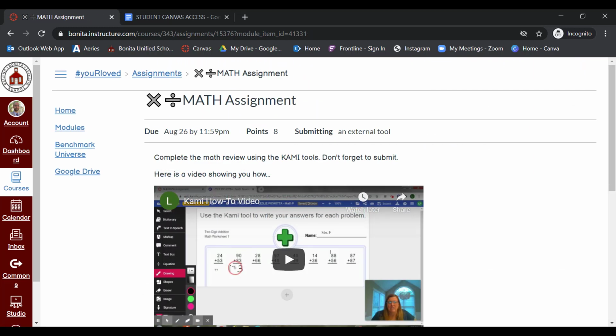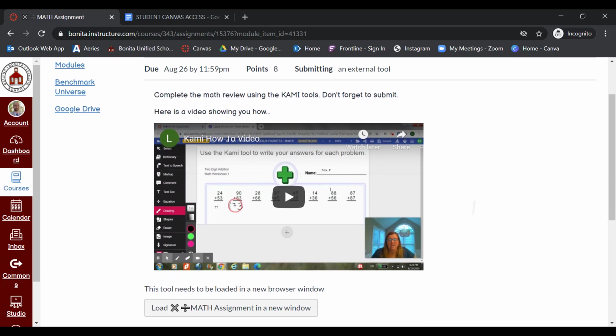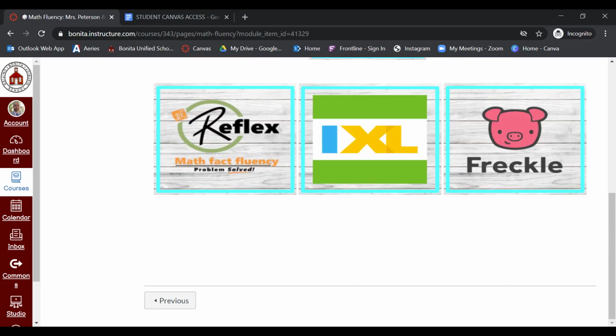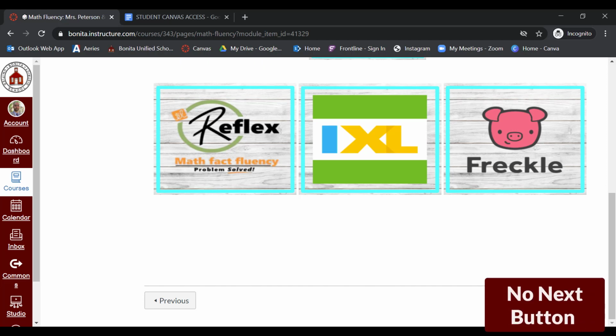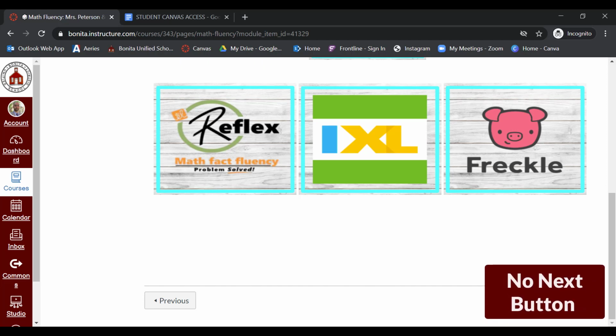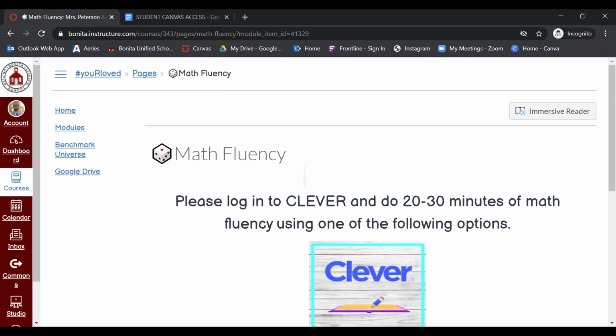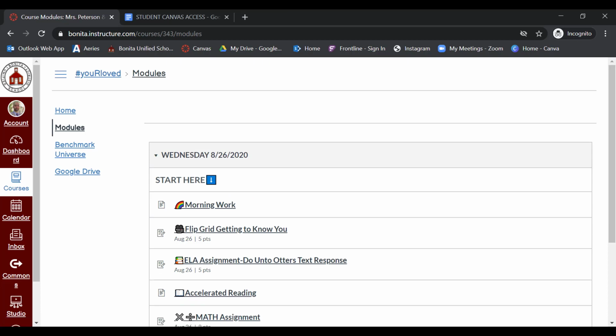Here, we see another assignment given by the teacher for the day. Again, we see another activity here for the students to do. And you notice here that there is no button that says Next. This lets us know that this is the last activity for the day. When there is no longer a Next button on the bottom right-hand corner, the work for the day is probably complete. It is always safe at the end of the day to navigate up and click Modules and review all the work for the day.